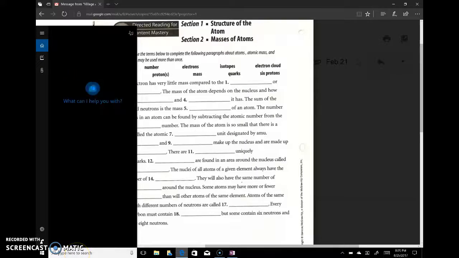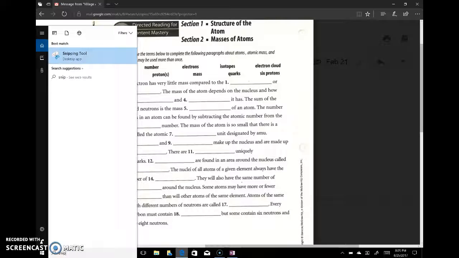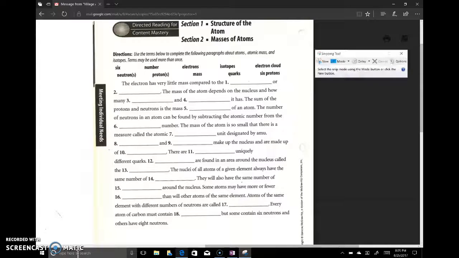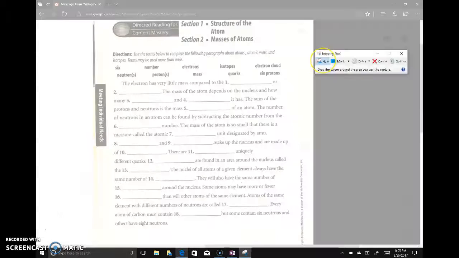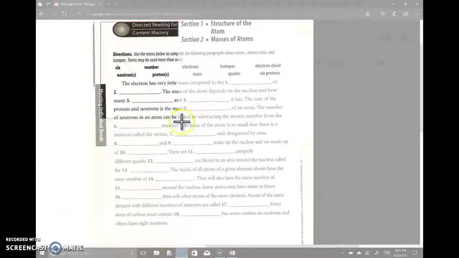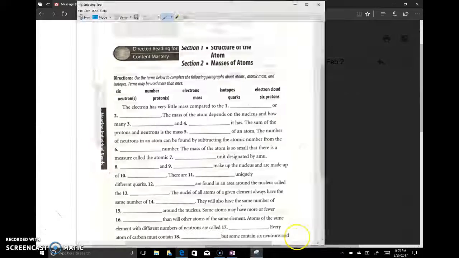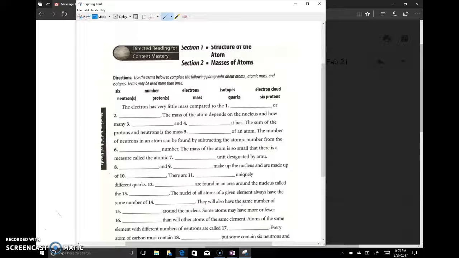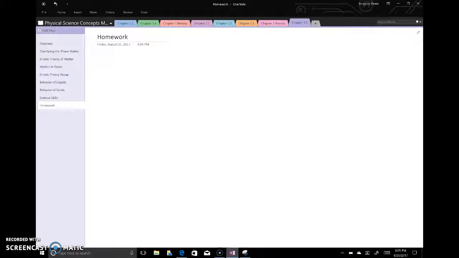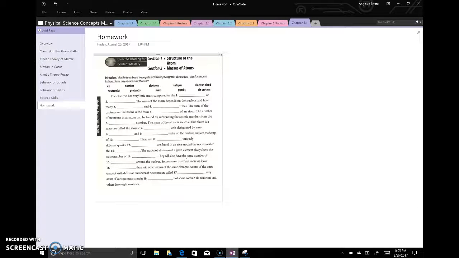We're going to be getting the snipping tool. We're going to click New Snip, drag our finger across the screen to highlight the worksheet. And then we'll go back to OneNote and press Control V for paste. Now the worksheet is in the OneNote. It's all ready to go.